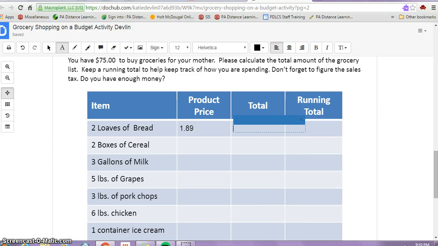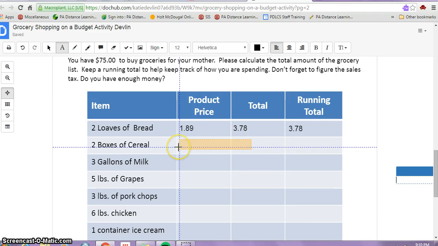Now we also need to know the total because we're getting 2 loaves of bread. So we need to add 189 and 189. This is where using your calculator for math class, or maybe your calculator application on your computer, might be super helpful. So 189 and 189 is 378. Our running total then is going to be 378. So you're going to continue onwards in this assignment in the exact same way. So put in the product price of one item, the total of both items, and then add it to the running total.